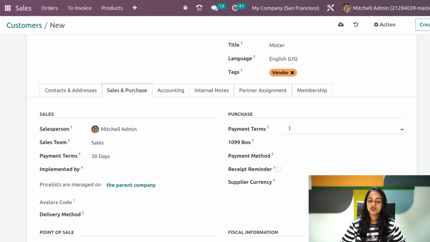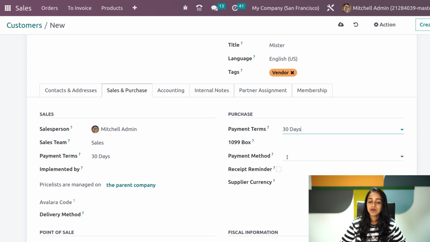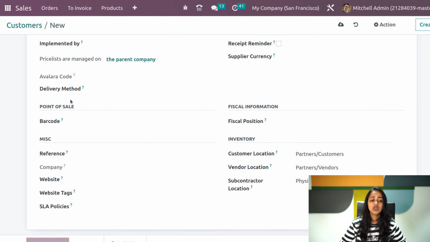Inside the purchase section also you have the payment terms. You can choose the payment terms for purchase, the 1099 box, the payment method, receipt reminder, supplier currency and all. All these things can be chosen from here. You have the point of sale section where you have barcode. If you want to add a barcode to this customer, you can do that here. You have the fiscal information where you can add the fiscal position, the inventory section inside where you can add the customer location, vendor location, subcontractor location.